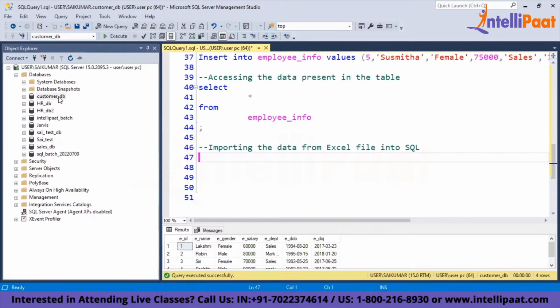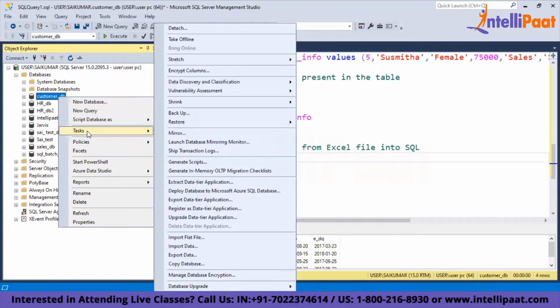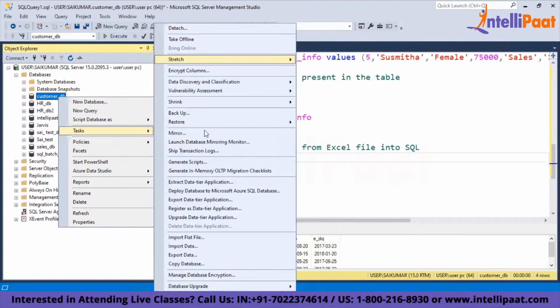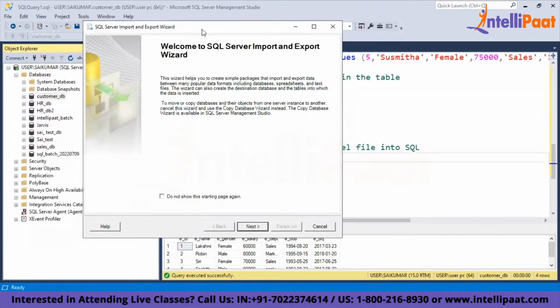Okay, so right click on this database. So right click and select tasks option. Okay, so when you select and open this tasks option, under this tasks, so many options are available to us. You need to then select on import data option. Okay, right click tasks and then import data. So once you click on import data option, SQL Server import and export wizard will show up like this. Okay, then you click on next.